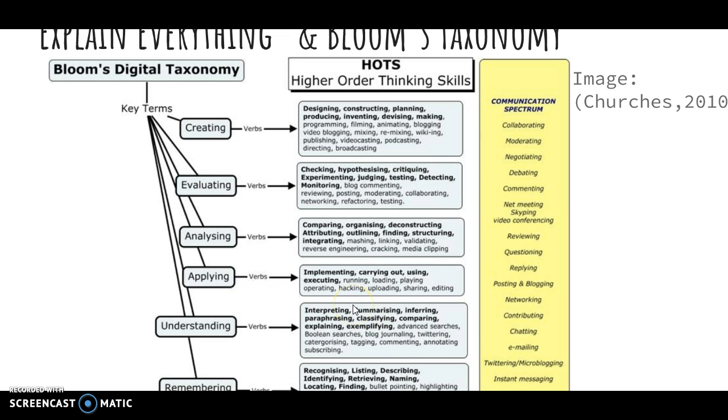According to Bloom's digital taxonomy, Explain Everything actually hits a lot of the levels of Bloom's taxonomy. For example, creating: Explain Everything gives students a really great way to have a creative outlet and show their learning in a variety of different ways. It allows them to narrate things, animate, record themselves talking, draw, write, choose to type it out if they don't want to handwrite it.